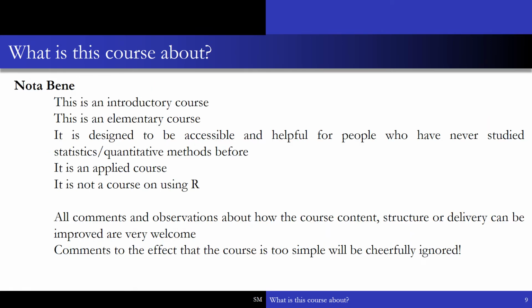There are a number of things you should note. This is an introductory course. It's also an elementary course. It's designed to be accessible and helpful to people who've never studied statistics or quantitative methods before. It's an applied course. It'll be taught using a lot of examples, and there won't be much statistical theory. In fact, there'll be more or less no statistical theory in it.